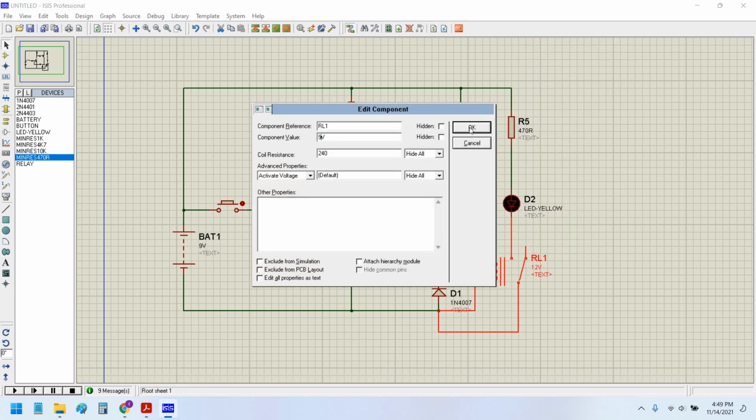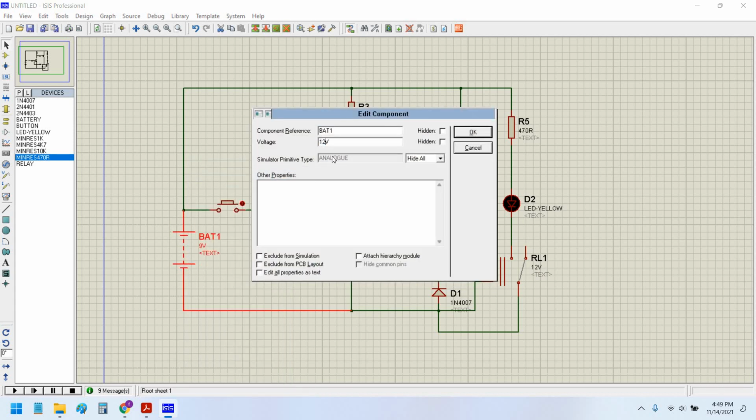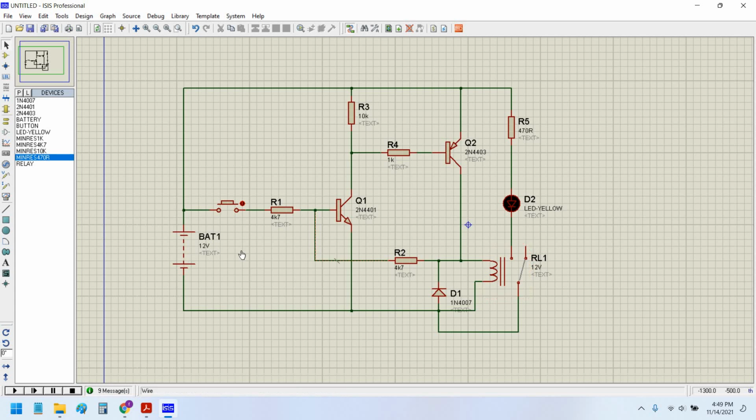Although we do not have a 9-volt relay, we have a commonly available 12-volt relay in the market, so I would change the battery voltage to 12 volt. Yes, 12-volt battery and 12-volt relay. Now it is matching. Simulation is now running. Now I hit the push button.